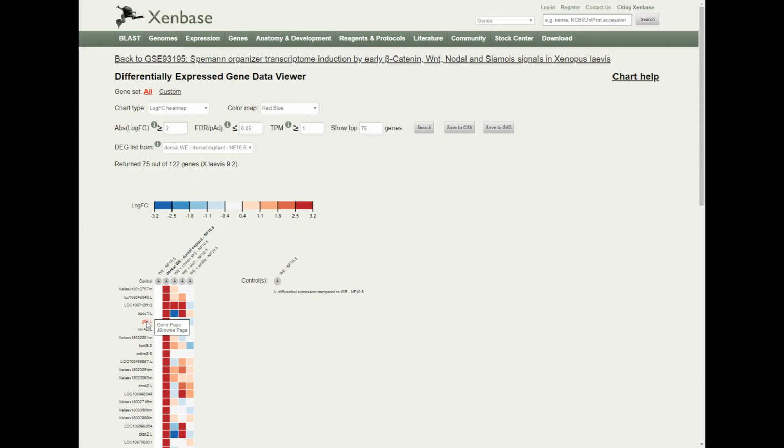Genes in the log fold change heat map are ranked by log2 fold change based on the sample from which the gene list was generated. This sample is shown immediately adjacent to the control column. It can be changed in the drop-down menu next to DEG list from. Here you can see all of the samples selected from the previous page. Choose which sample you would like to use to generate your new gene list. The log2 fold change of the same genes in the other sample will be shown, but these are not ranked.